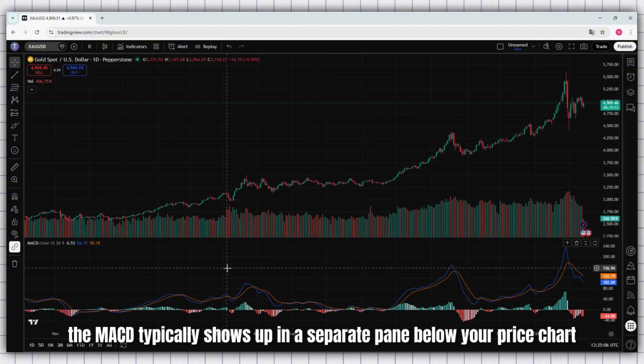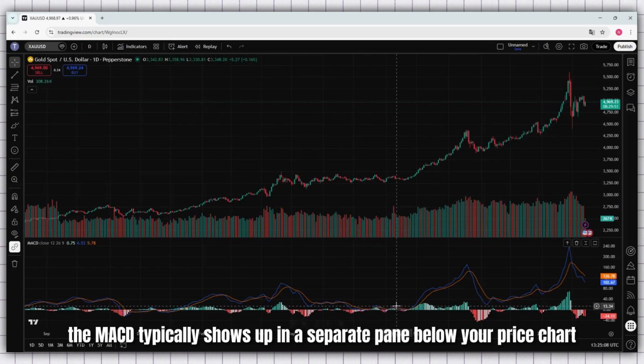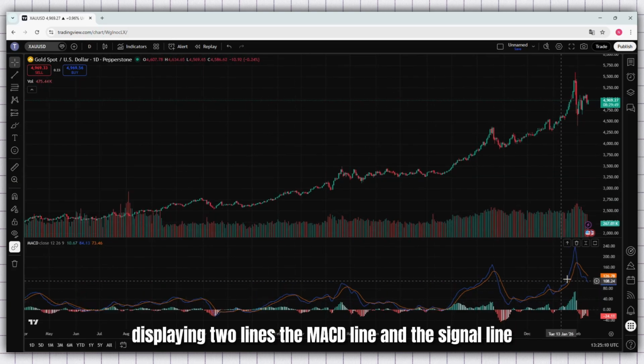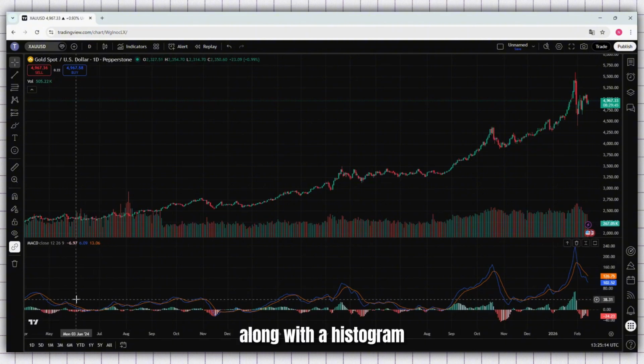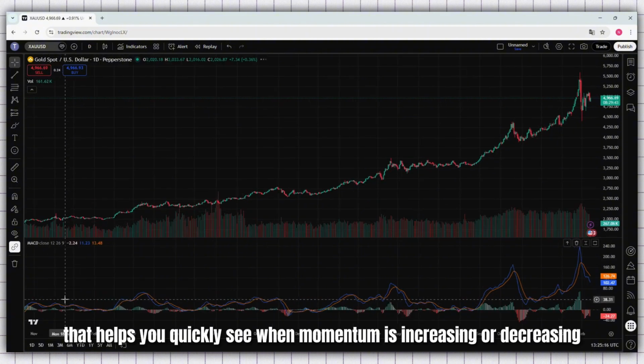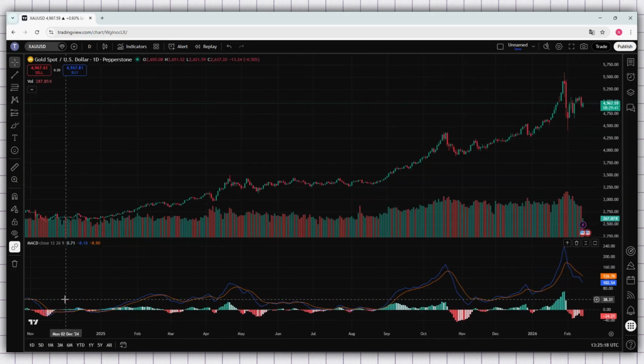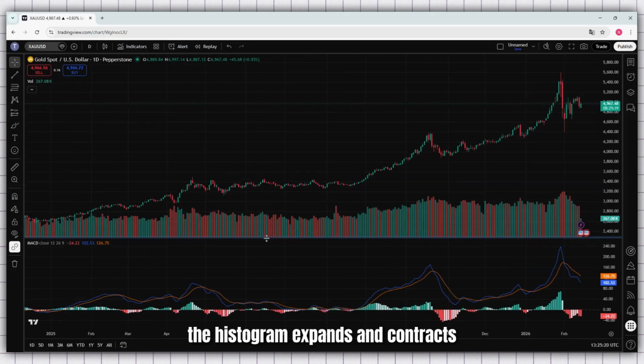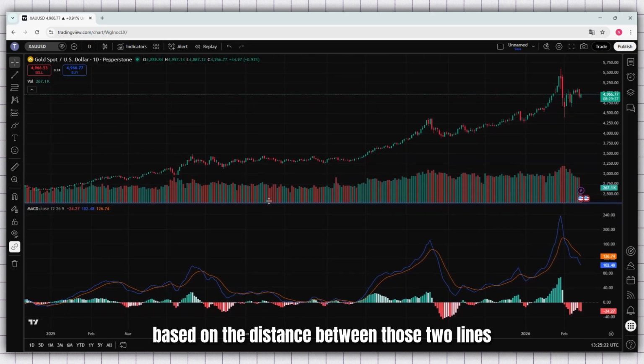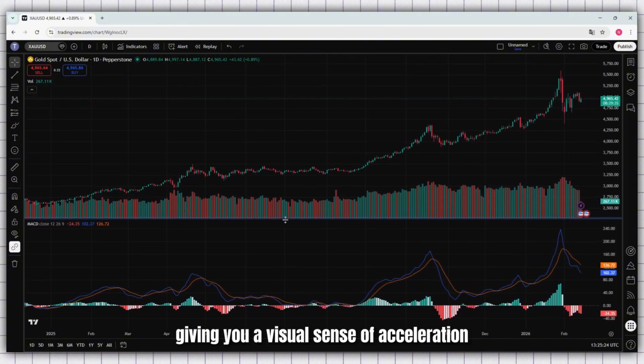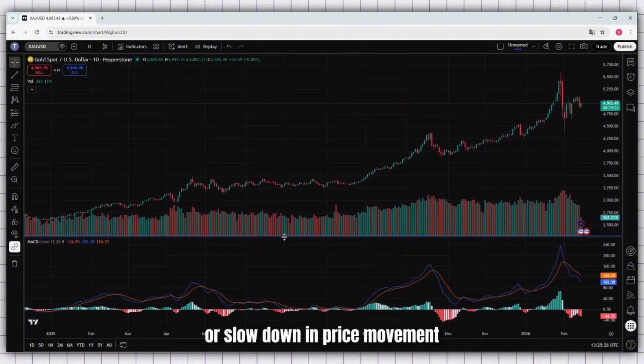The MACD typically shows up in a separate pane below your price chart, displaying two lines, the MACD line and the signal line, along with a histogram that helps you quickly see when momentum is increasing or decreasing. The histogram expands and contracts based on the distance between those two lines, giving you a visual sense of acceleration or slowdown in price movement.